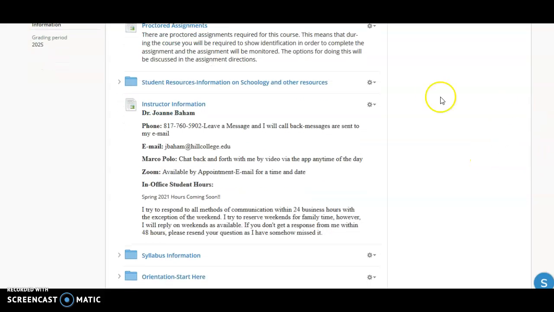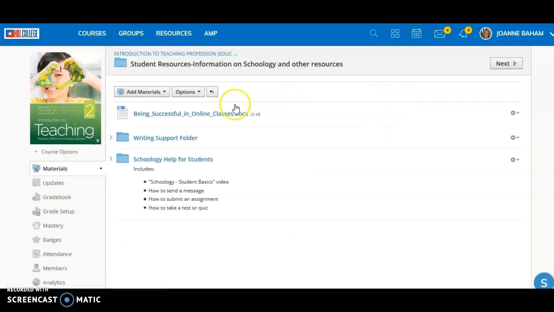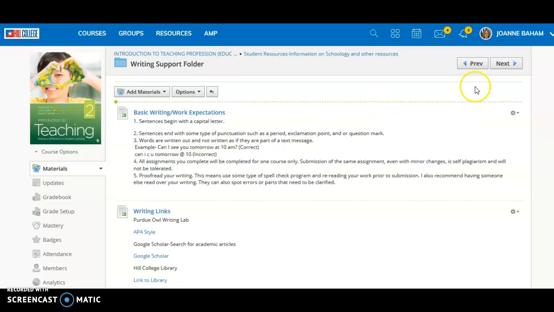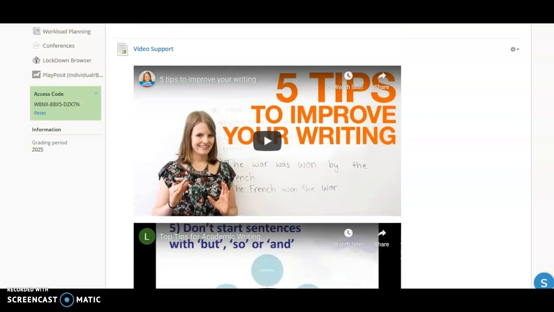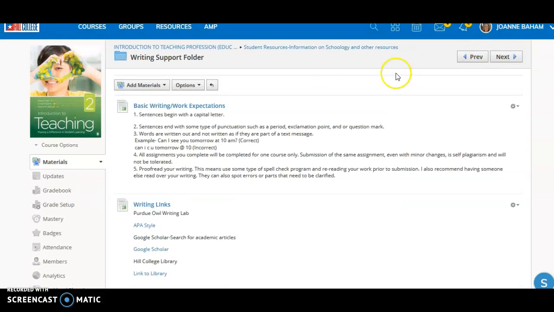Next is student resources. This is just information in general. Two big areas. One is being successful. That's good to read just to know how to be successful in any online classes. The next is a writing support folder, as education requires APA, not MLA. And so this is some tips and things that I have collected to help you with APA writing.